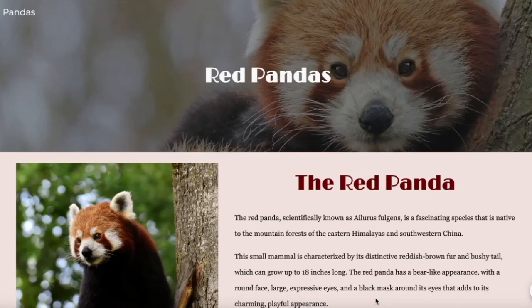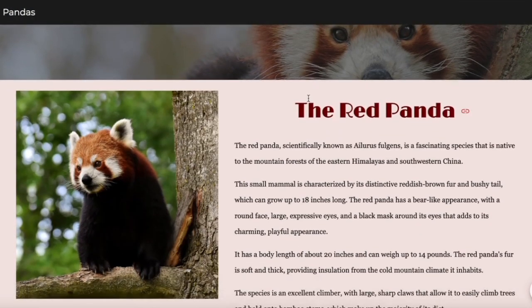I am a middle school language arts teacher and I'm here to show you how to help your students create a Google site like this one. So this is one that I've created for a text structure project. So it's about red pandas.